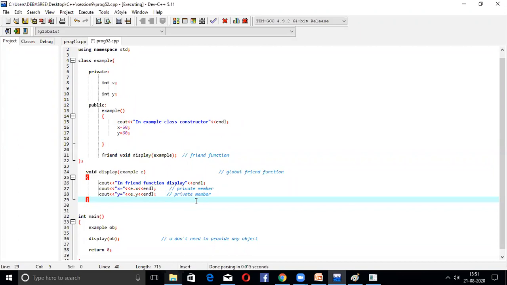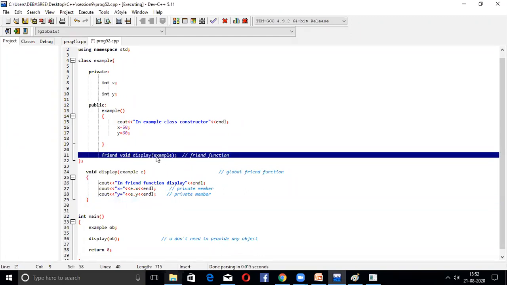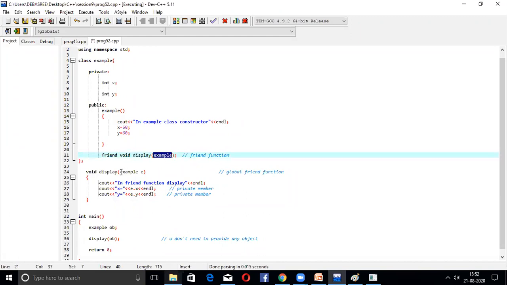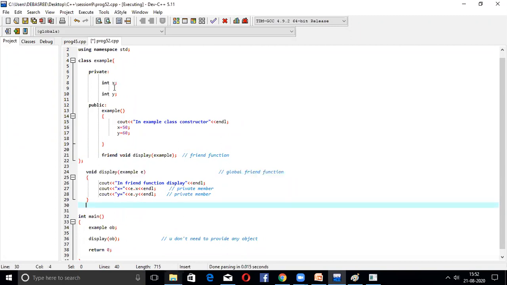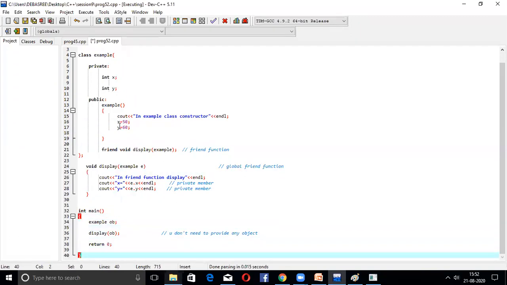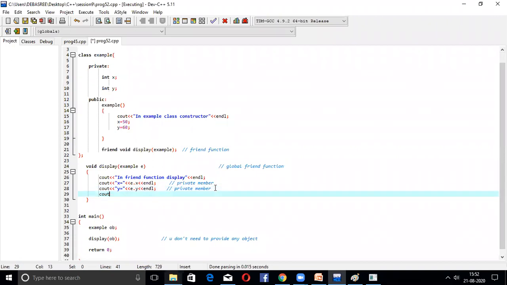Okay. So this private member variable is only accessible with the help of this object. If I don't provide any object here, you are not able to access x and y. So I have made x and y both private. Now outside the class, with the help of the friend function, we are using this x and y. Similarly, you can perform any arithmetic operation also over here.